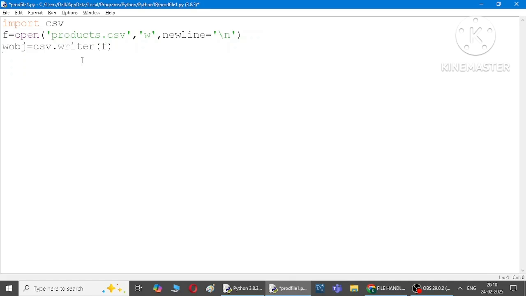What should I do now? Inside the loop, input the values. So for i in range of, I'm going to write 3 records. For i in range of 3, input product ID. I'm going to get all the 3 as strings to make my work easier. Product name, price. Input all the 3 records.